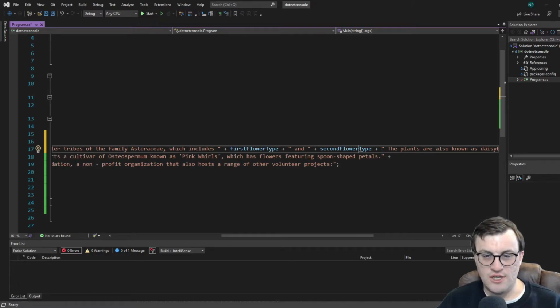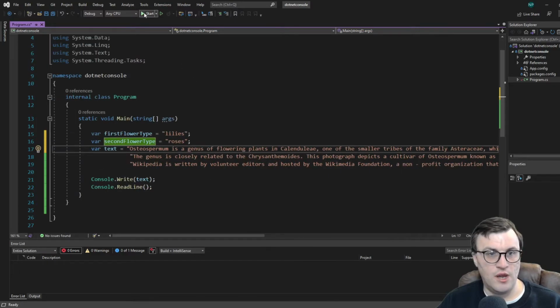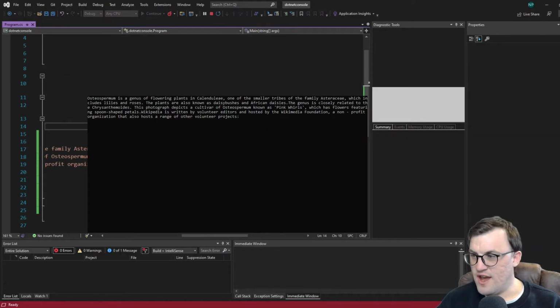So we've just inserted our different flower types, so now if we run the console, we should see lilies and roses. So there is our output. We've successfully replaced those words with variables. But there's a better way of doing this, and that is string interpolation.